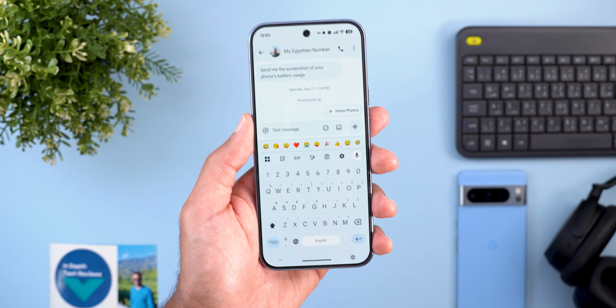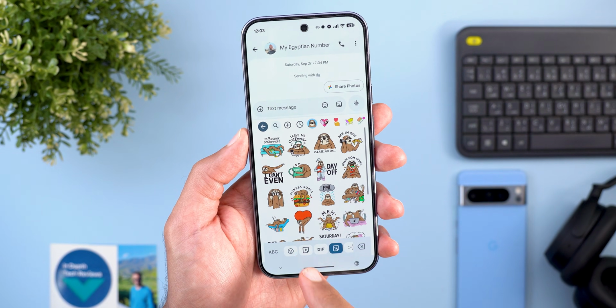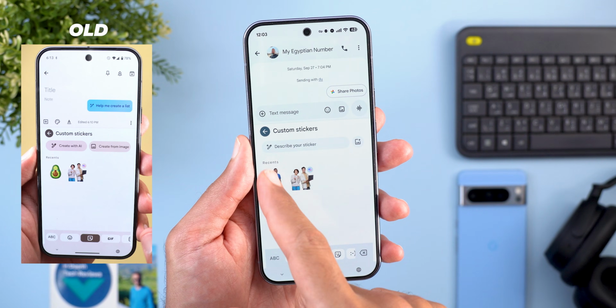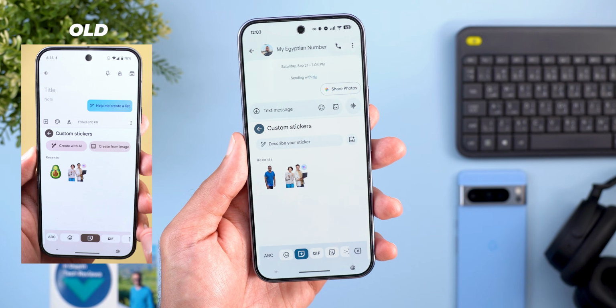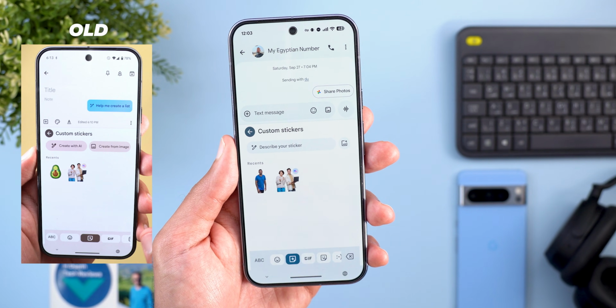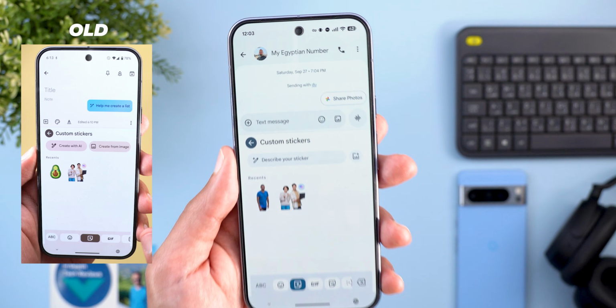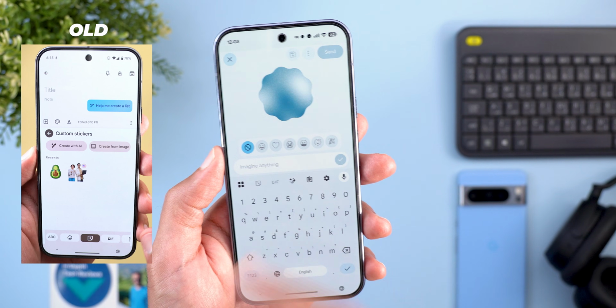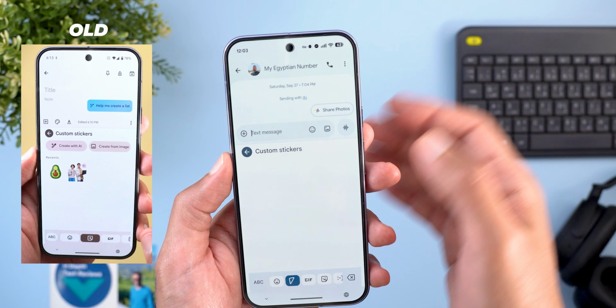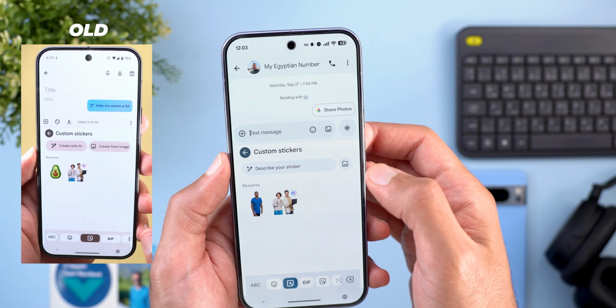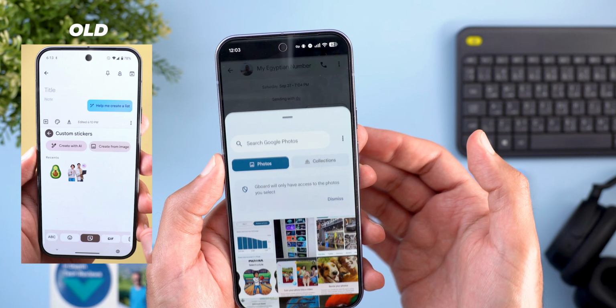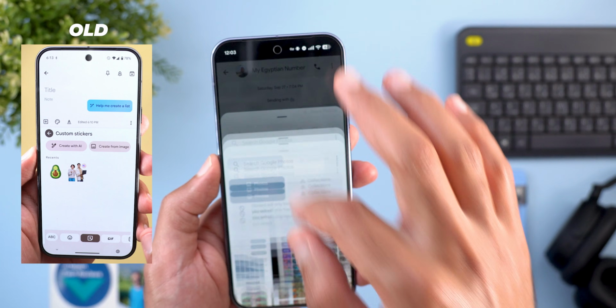The second change is a small visual tweak for the AI stickers. Instead of having two buttons at the top, one to create a sticker with AI and one for images, now the AI one got replaced with a text box to immediately start typing, and the image option is now a circular button that will open the photo picker for you.